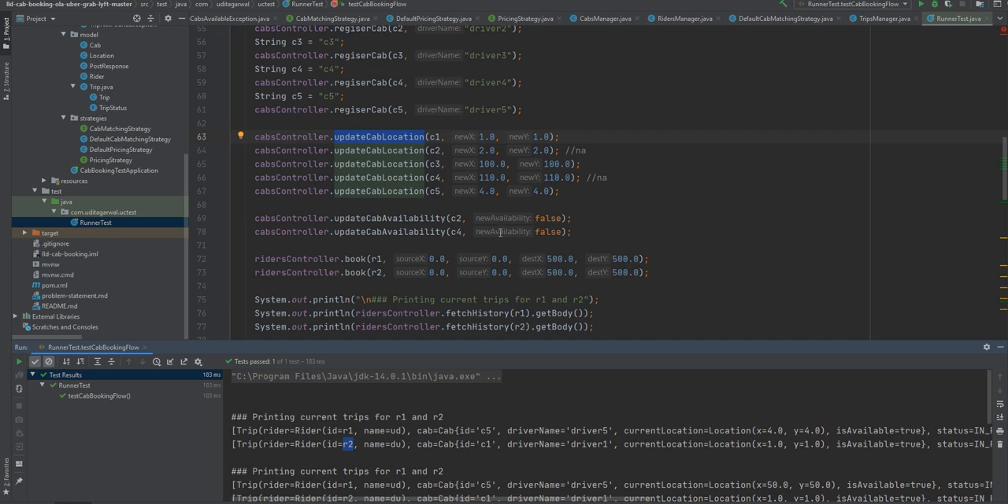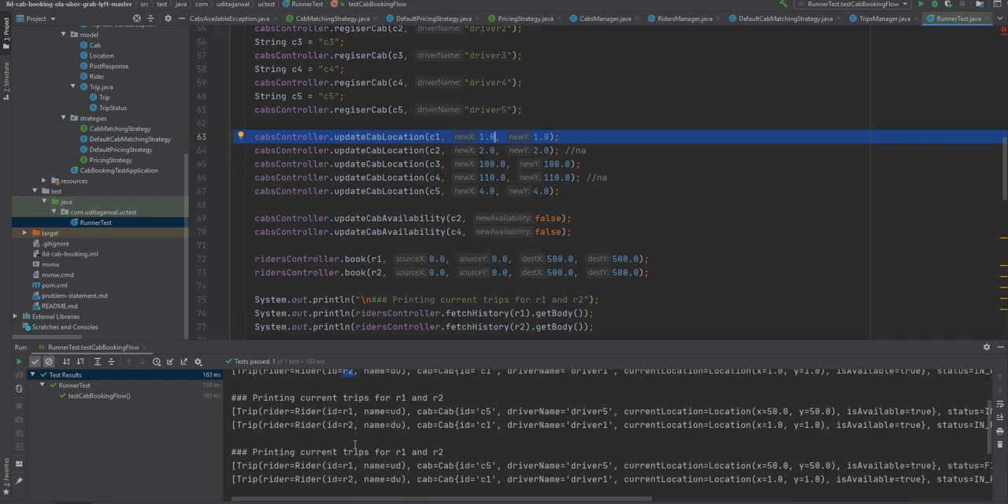Since we had not used any matching strategy, we were just using a random matching strategy. If tomorrow we want to return the nearest cab instead of any cab in the vicinity, R1 would have got C1, and R2 would have got C2, right? Because first R1 tried to book, so C1 is the nearest one to R1, and then C2 is the nearest one to R2. But since we are not using that strategy right now, any random cab in the vicinity will be allotted to the riders. So that's another use of the cab matching strategy. The whole idea is you can create a new strategy and plug it into the trips manager without changing the trips manager.